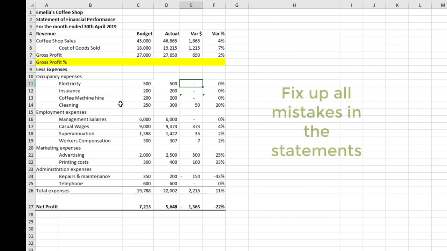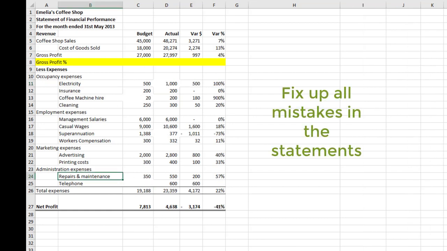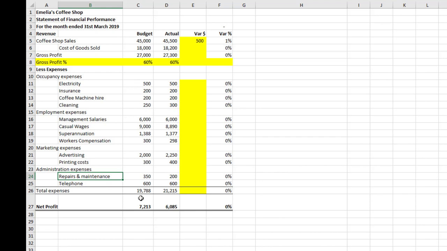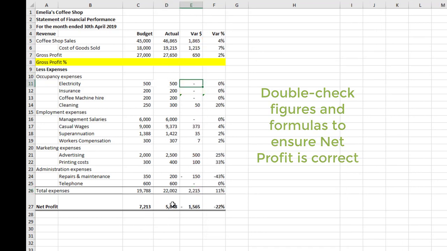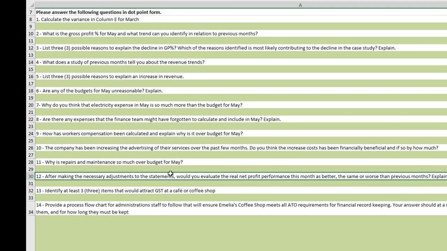So you'll need to go through and make all the changes to anything that's wrong. Once you've done that, then you'll need to make sure that these total expenses and net profit figures down the bottom are actually correct. Just be aware that in Excel, some of these things may have a formula attached and some may not. So just double check that all the formulas are working correctly in this section. So once you've fixed up all of those errors, then you can have a look across the different real net profit performance, and then you should be able to tell how the company's going in order to answer that question.